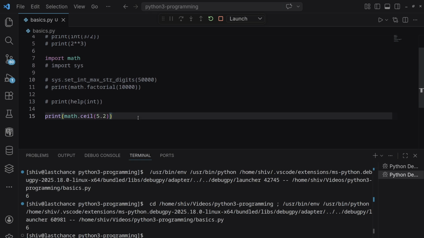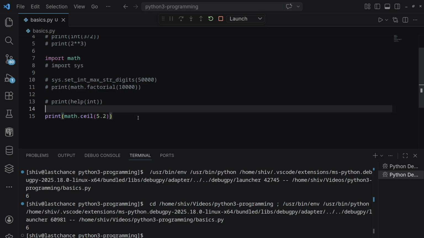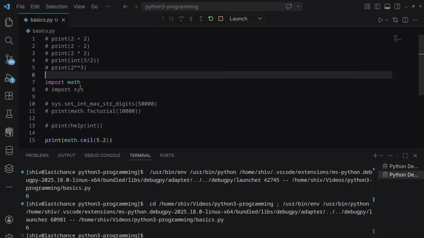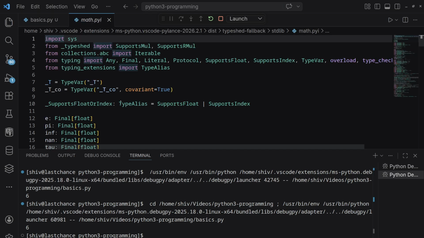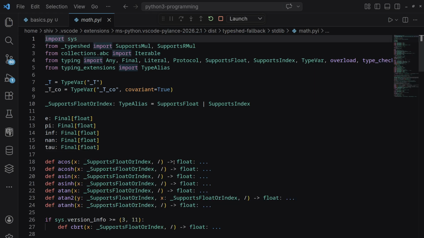Since the implementation is complex and it provides lots of features with that class, and considering the dynamic nature of Python, these are the reasons why Python is one of the slowest languages, but work is being done on making it faster. If you want to look at the math module, you can Control click it and it will take you to the math module and you can see all the contents of the math module.